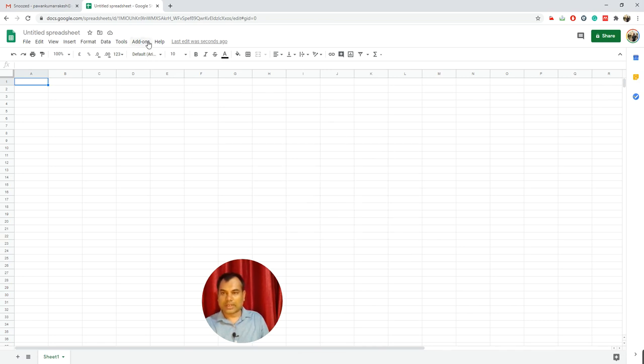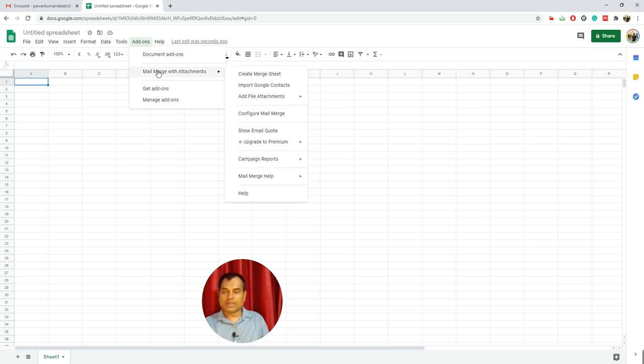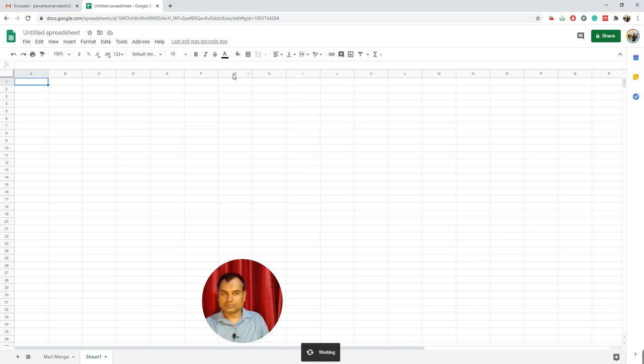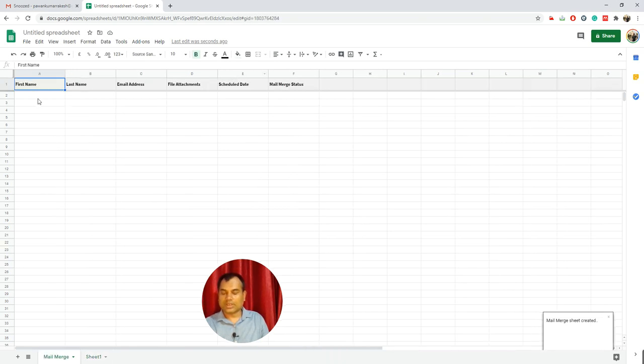Again I will come to the add-on, mail merge attachment, create mail merge sheet. You see the mail merge sheet is created now. First name, last name, email address, file attachment, schedule date and mail merge status. If you have contacts, you can import them, or you can write the first name, last name, email address here. You can write it this way.